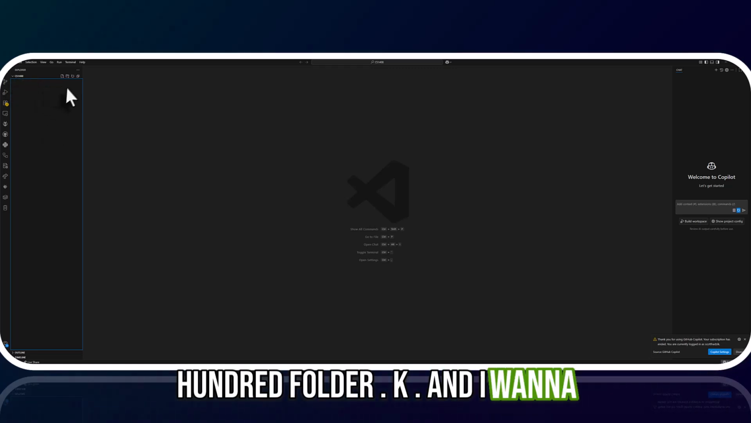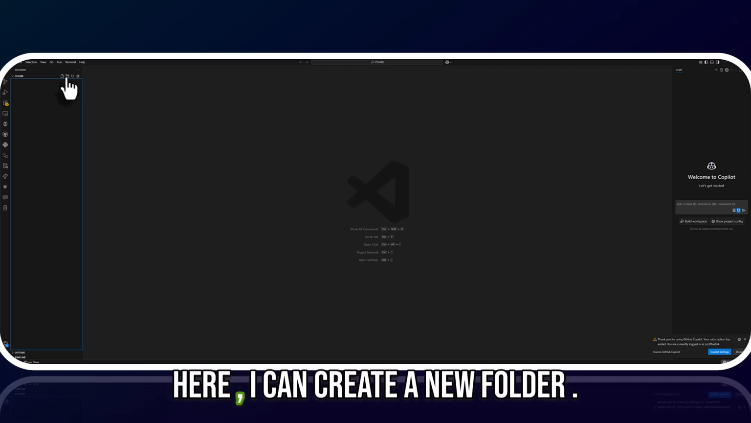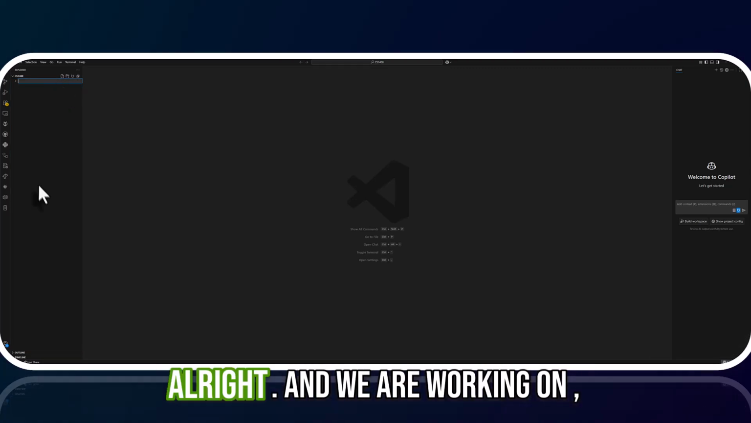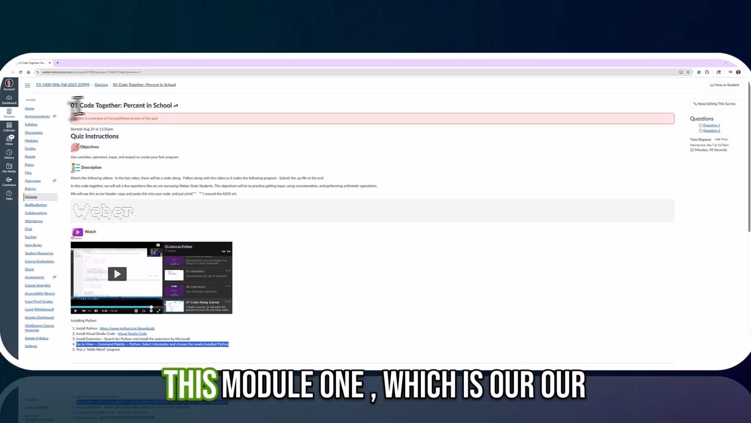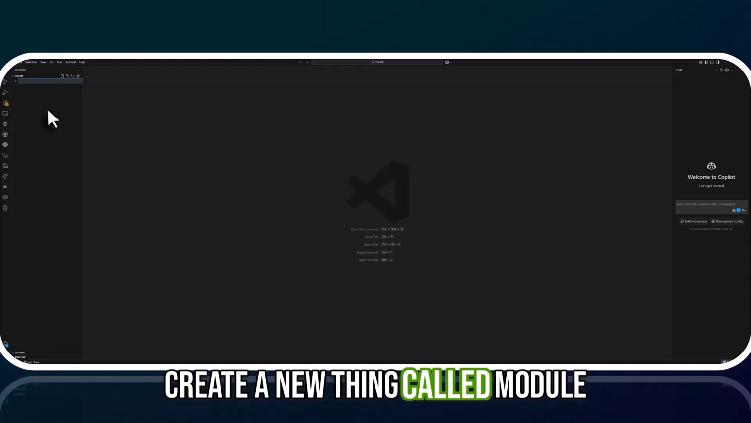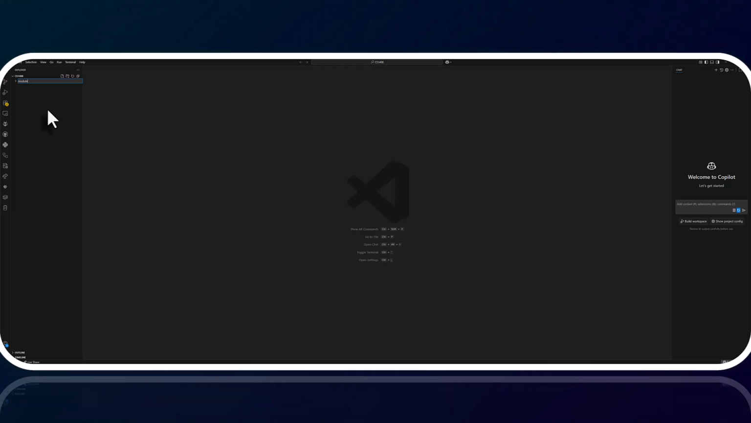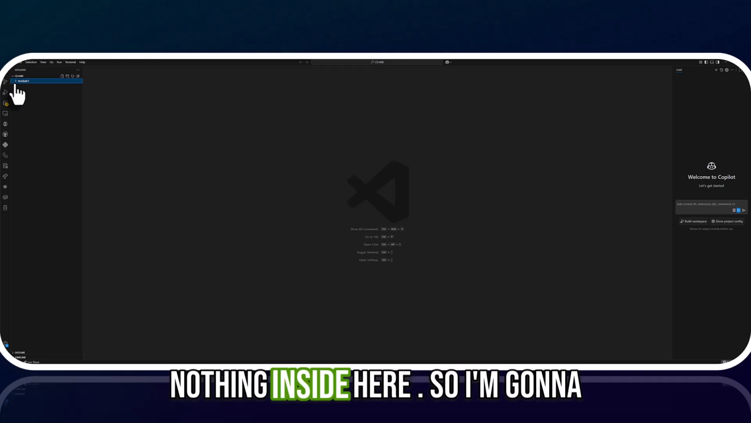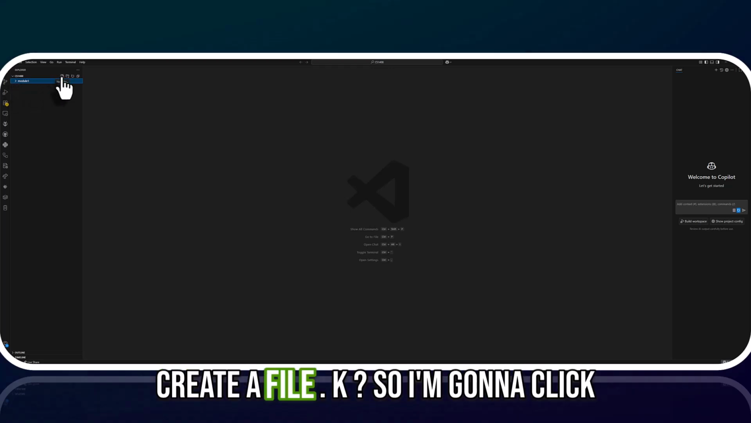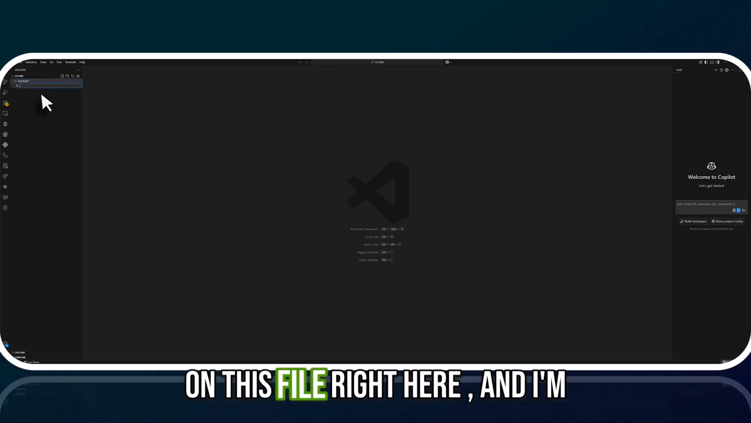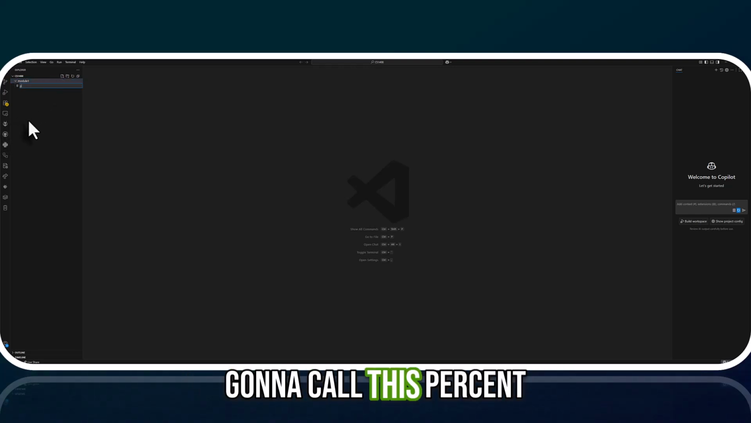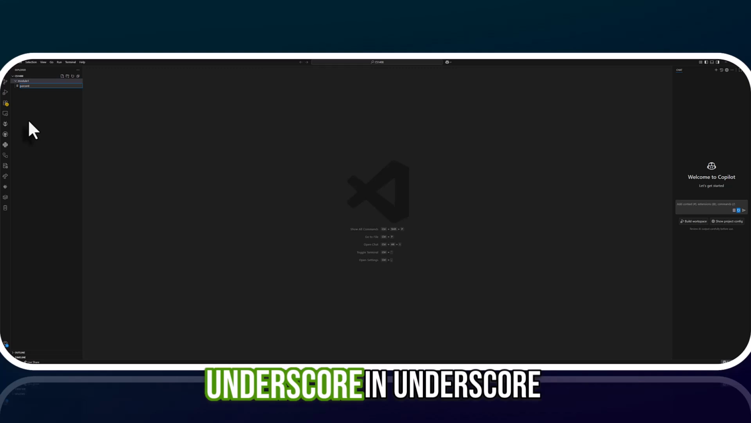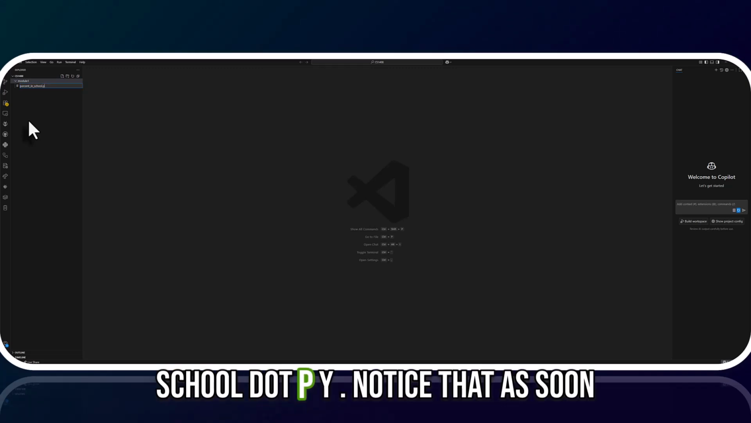Okay, and I want to create a new folder. So if I go right here, I can create a new folder. All right, and we are working on this module 1, which is our percent in school. So I'm just going to create a new thing called module 1. Okay, and that's the name of the folder. Now if I open that, there's nothing inside here. So I'm going to create a file. Okay, so I'm going to click on this file right here, and I'm going to call this percent_in_school.py.